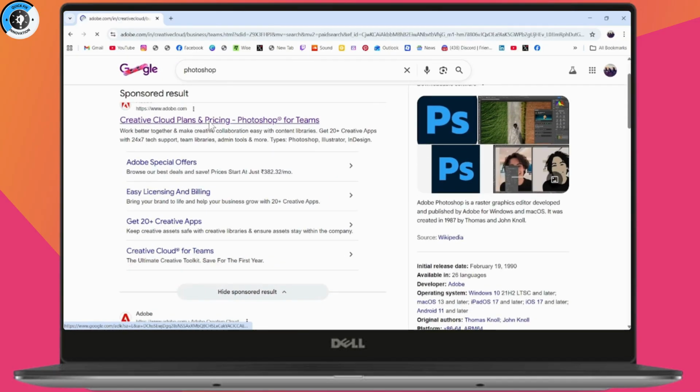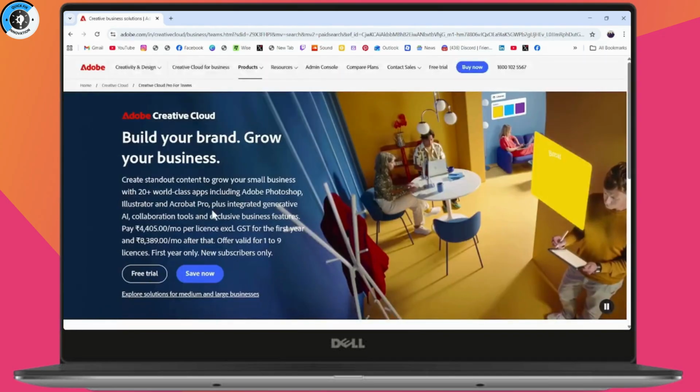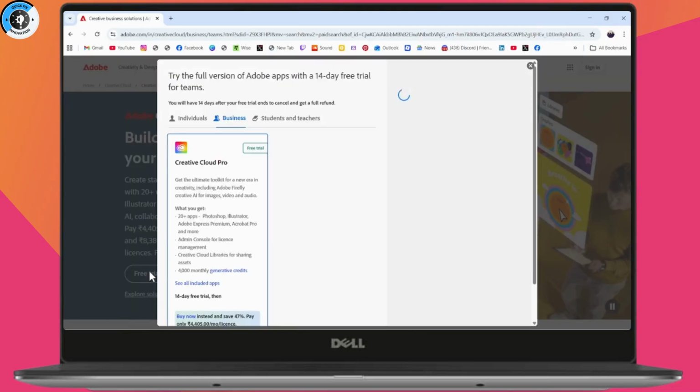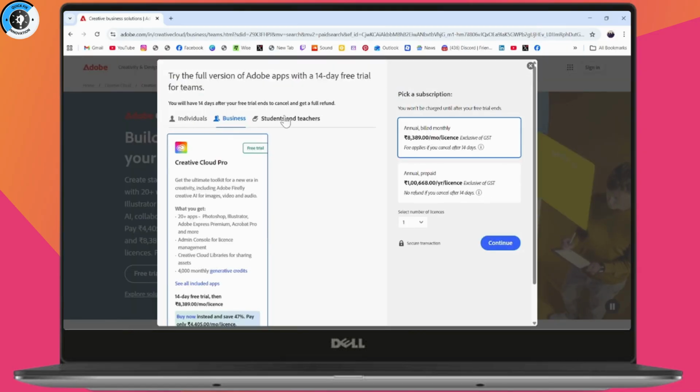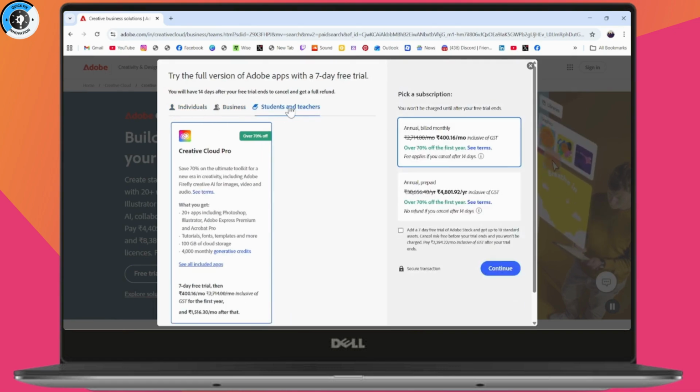You need to click on the first link, which will take you to the official website. And from here, if you want to download your Adobe Photoshop, then you need to simply go with the free trial section, which will be on the left side. Once you go with the free trial, then you can have three plans, which are individuals, business, or students and teachers. You can go and select any plan. You will get a lot of discount, like over 70% off on student and teachers.